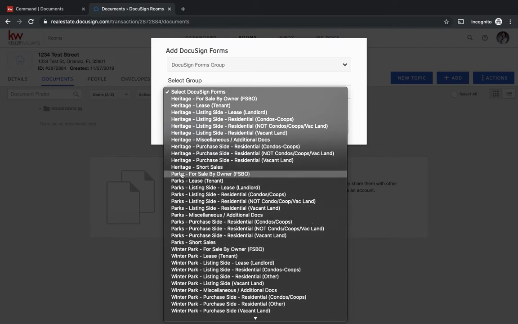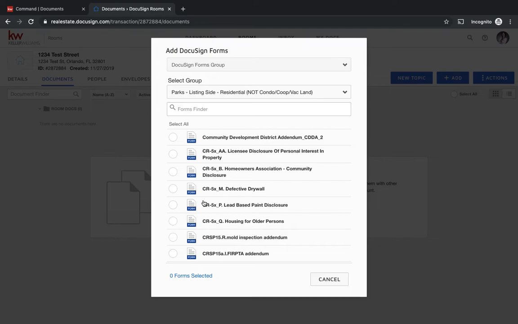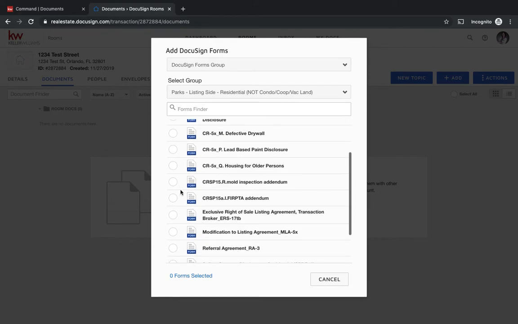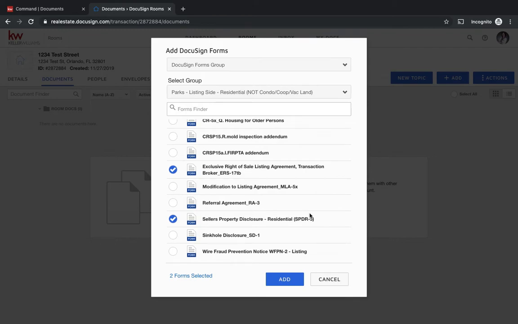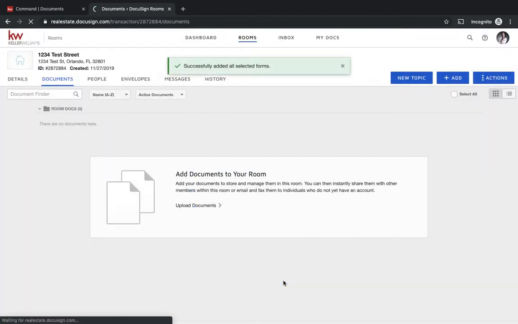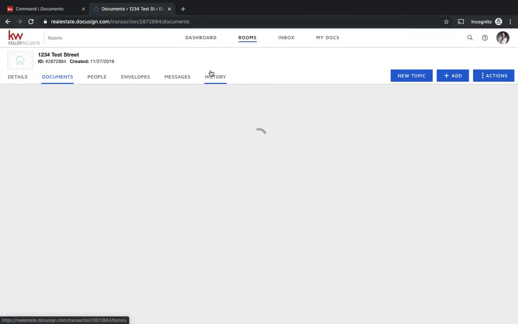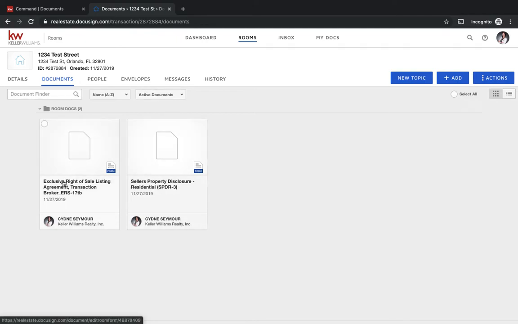I've got all three. So if you were out of the parks and you needed a listing side for a residential, we would just click on this one. And then it comes up with the forms that we might need. And instead of you getting all the forms and having to remove what you don't need, we can just go in and decide which forms we do need. So maybe we would want the listing agreement, seller's property disclosure, and then we'll just keep it with two for now. You can pick those forms. Then we're just going to click add. Then it tells you again, successfully added documents to the room. And then we'll see when we're looking at the room now, we've got the two documents here.